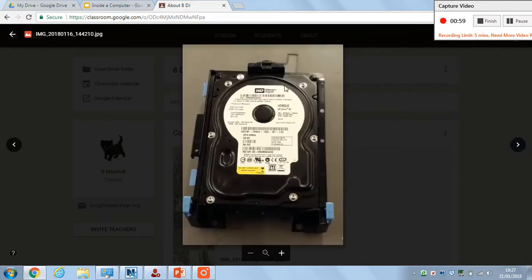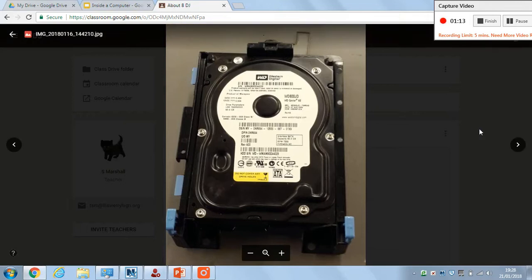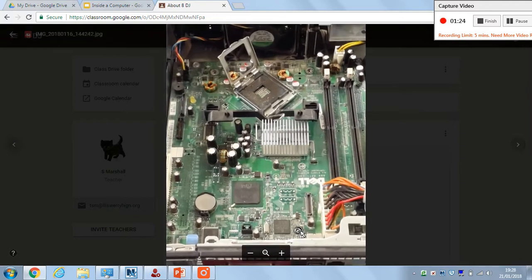Alright, this image is the hard drive, and I'm sure if you zoom in you can make out the specification. You can see the interface, and you can see the capacity of the hard drive, which you might want to note and write about in your presentation. Okay, we've got an image of the motherboard from the PCs, and we can see that this is the part where everything plugs in: all the components, the cables, the random access memory, and the CPU.